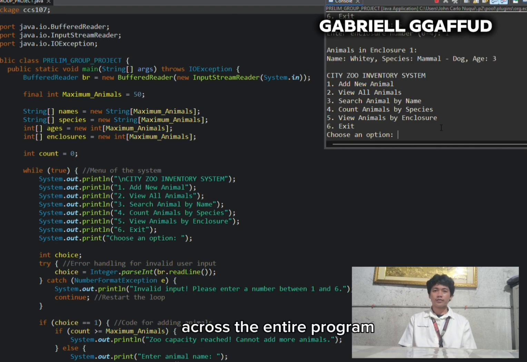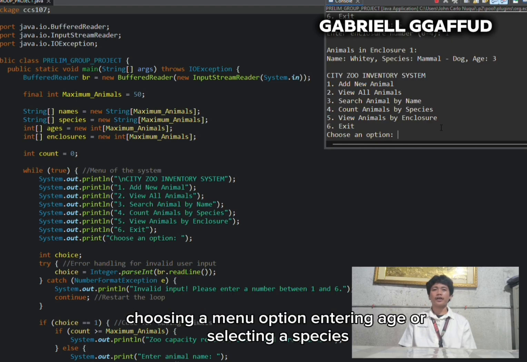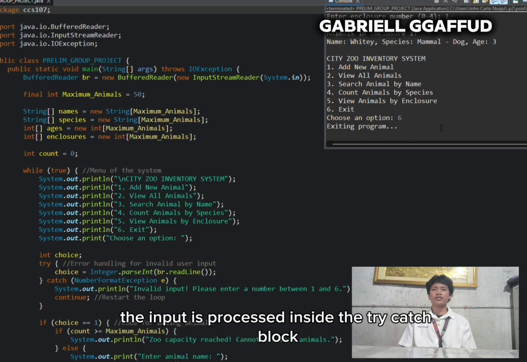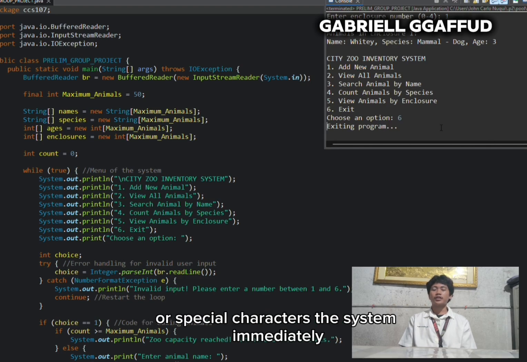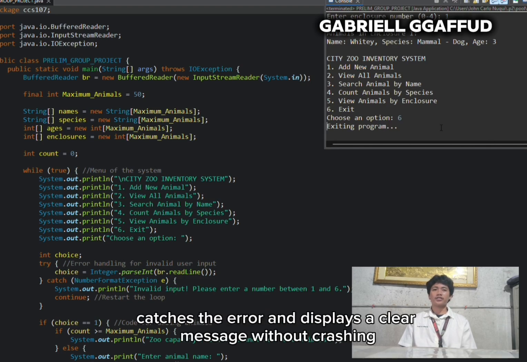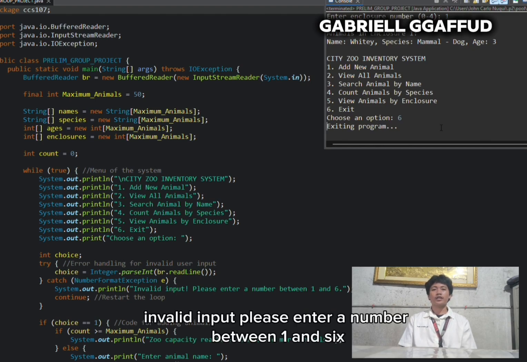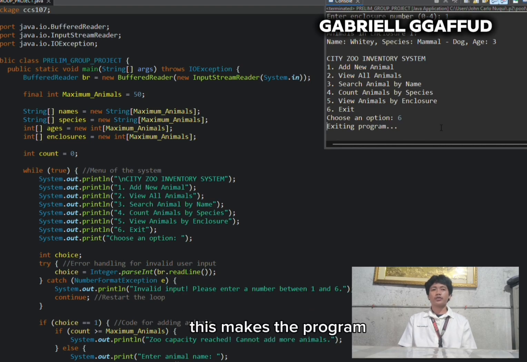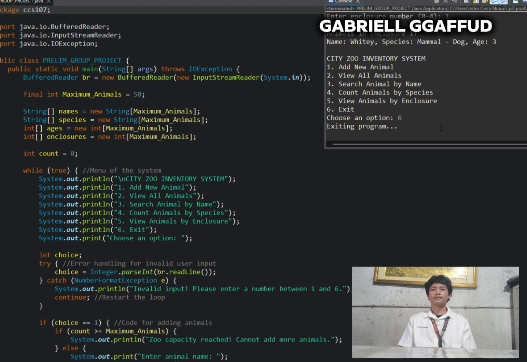Across the entire program, error handling plays a key role. Every time the user is expected to enter a number, such as choosing a menu option, entering age, or selecting a species, the input is processed inside a try-catch block. If the user accidentally enters invalid data like letters or special characters, the system immediately catches the error and displays a clear message without crashing. For example, "Invalid input, please enter a number between 1 and 6." This makes the program user-friendly and robust, ensuring smooth operation even with mistakes.